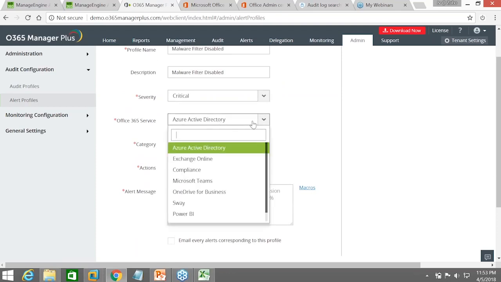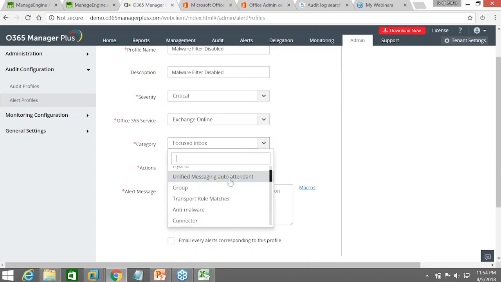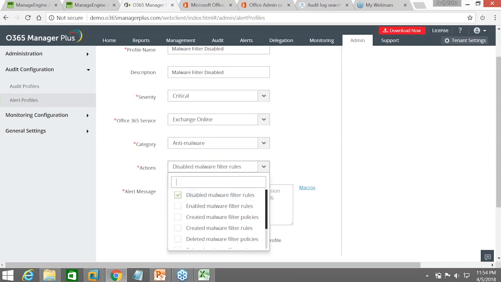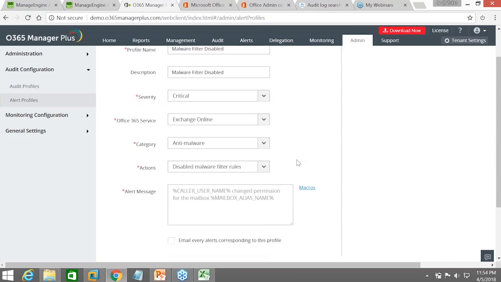And then you can get into your Exchange Online. You can see the list of available services that we support, Exchange Online, and then you can get into the anti-malware functionality or category and say disable malware filter rules. So when an action of this criticality gets into the picture, you get immediate notifications because the updates are real time. You can have your very own custom notification configured saying alert, the malware filter is down.